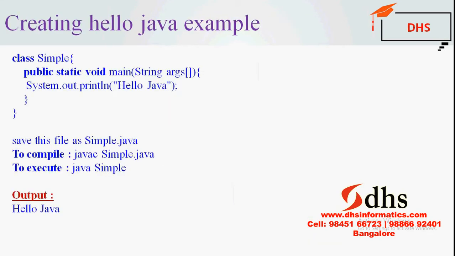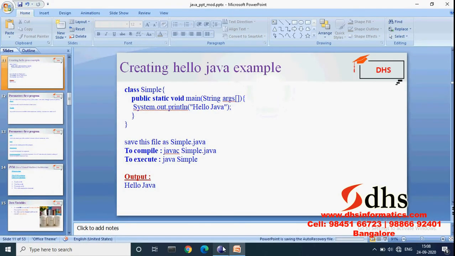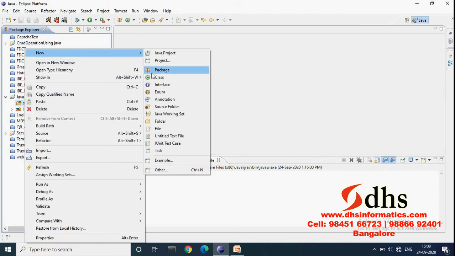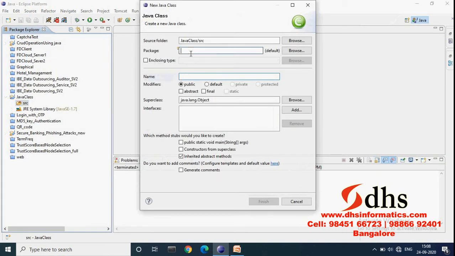Creating a hello world in Java. So how can we create it? Here we have Eclipse. Here I am going to create one class. Here I will use com.dhs. So com.dhs is a package name. In Java, packages are groups of classes or interfaces.